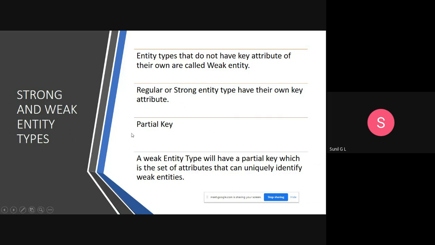Okay, so strong entity types have their own key. Weak entity types have a set of attributes that can uniquely identify them. The combination of those attributes, we will call a partial key. So weak entity types have a partial key, and strong entity types have keys. A weak entity type will have a partial key, which is the set of attributes that can uniquely identify weak entities.